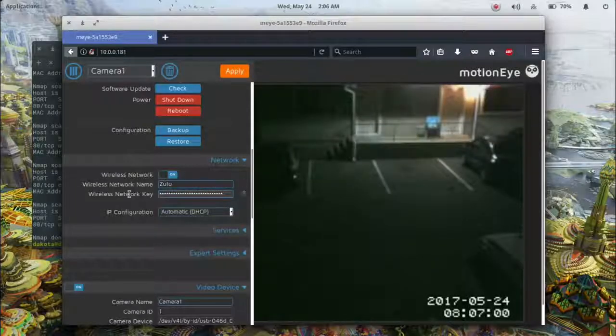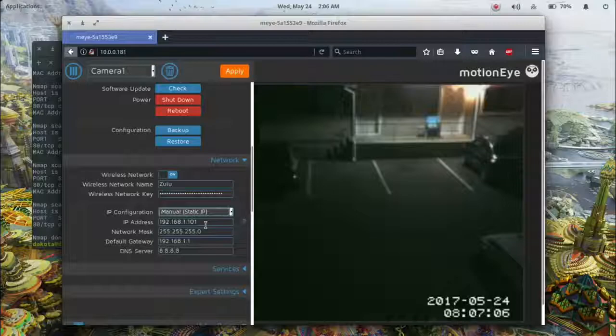Okay, I would recommend configuring a static IP. The benefit of that is you know that every single time you enter 10.0.0.181, you're going to get access to your camera's feed. Otherwise, you run the risk of your router assigning a different IP address. You go to enter the 181, it doesn't pull anything up, and then you have to go searching for it again, and that can be kind of a pain.